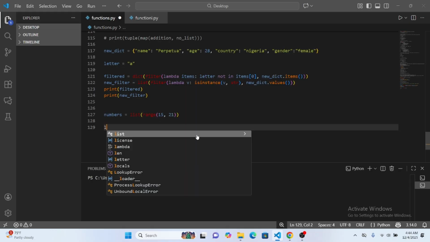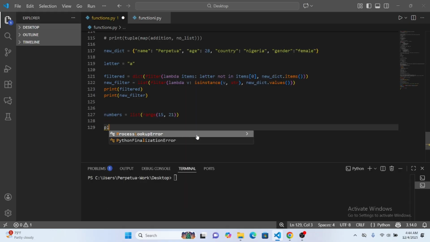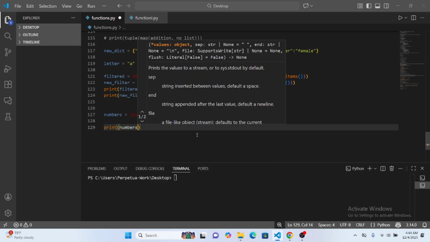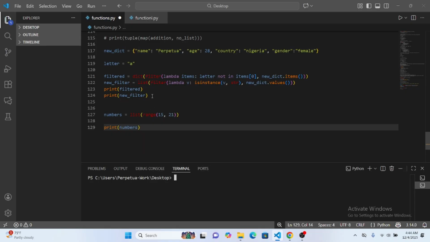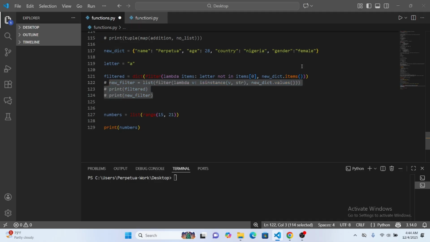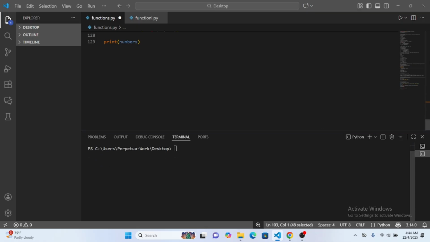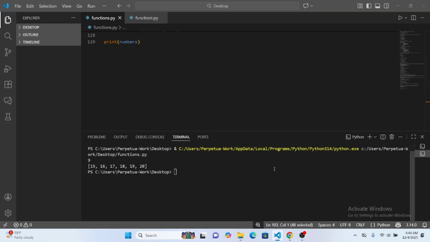Now, if we print these numbers, we can see that we have a list on the screen. Like we always do, we comment out other print statements. Okay, so I'm going to print this and here we have that list.